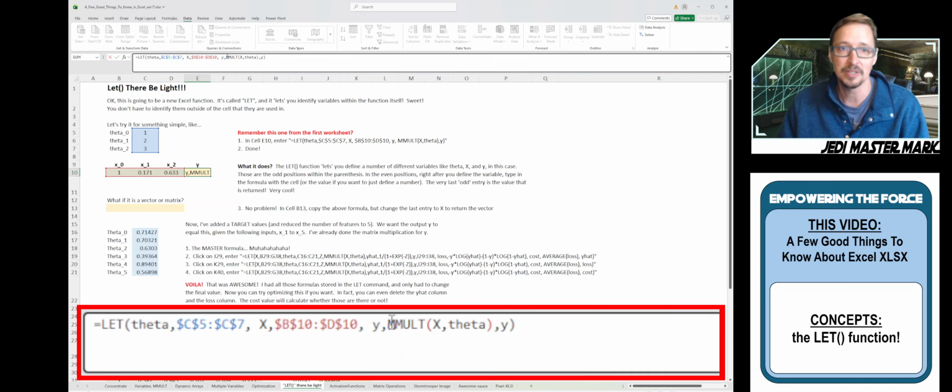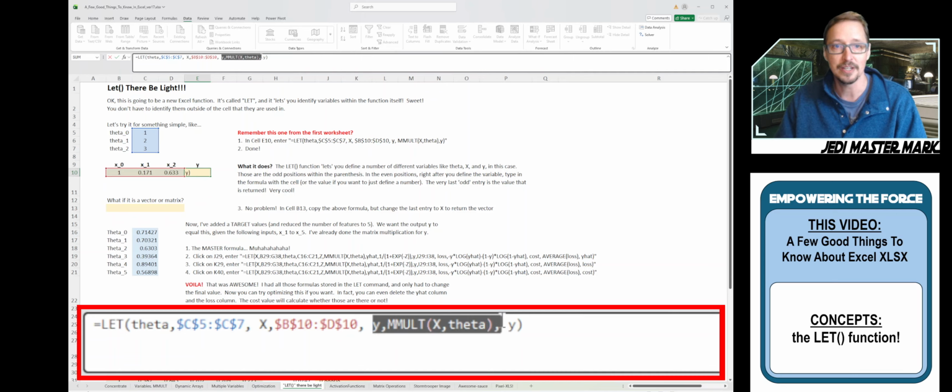Y is going to be another variable that we're defining. And that's going to be the matrix multiplication, so MMULT of x comma theta. And then the last one here is going to be your output. So you can have multiple different variables that you define, some of them referring to cells within Excel, some of them referring to variables within the LET function that you have already defined, as we kind of showed here in this y variable.